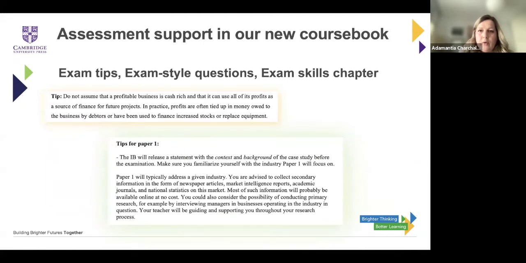Assessment support in our new coursebook. Exam tips, exam style questions, and the exam skills chapter. In each and every chapter of the book, exam tips appear to help students understand how what they learn needs to be applied in the examinations. Exam style questions: at the end of each chapter, we have detailed exam style questions, a plethora of them, most of them designed closely related to the material taught in this particular chapter, but some are also cross-chapter questions in the exact way that the IB will require students to answer questions in the final exams.